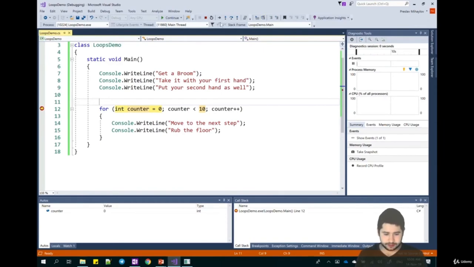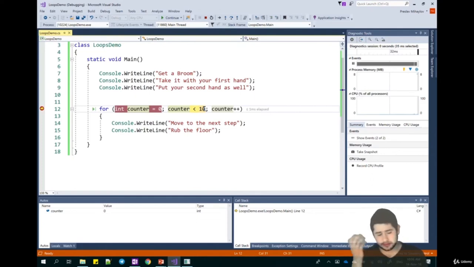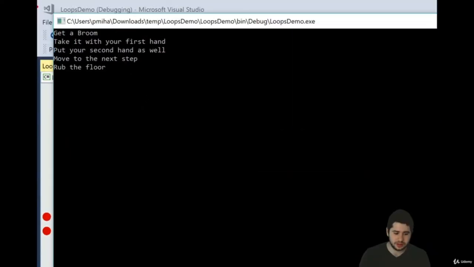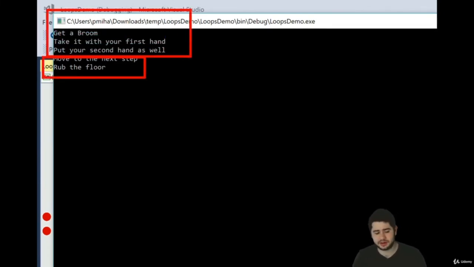Then F10, we check, is the counter less than 10? It is, so we execute our body, which is move to the next step and rub the floor. Let's see what happens. So we initialized our brooming and we cleaned one part of our room.